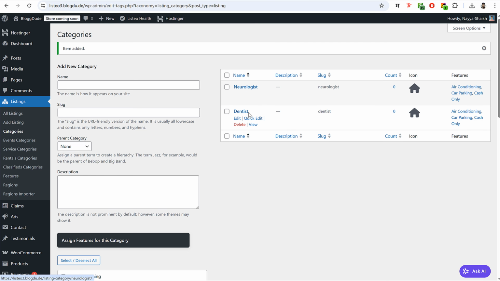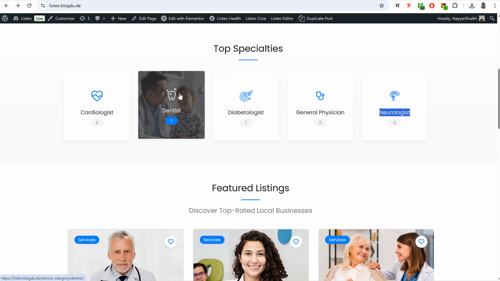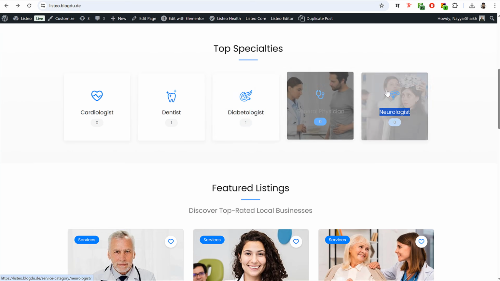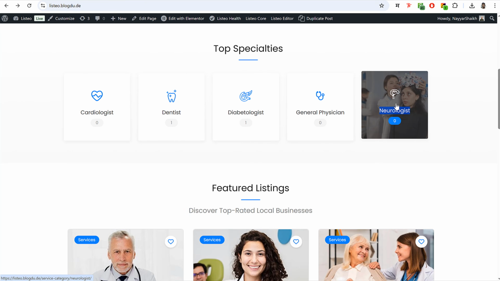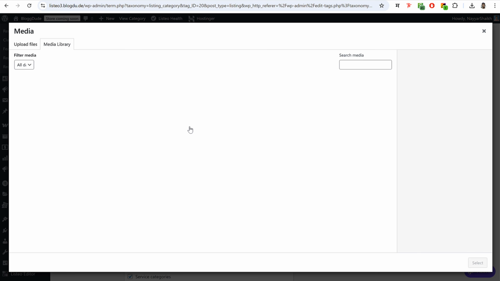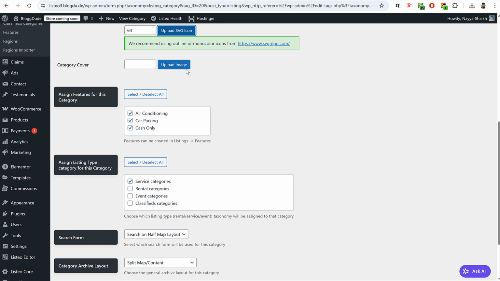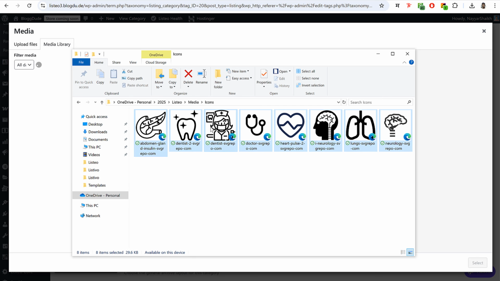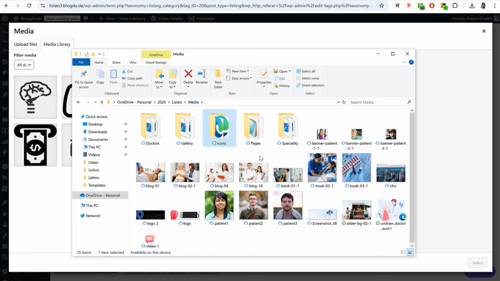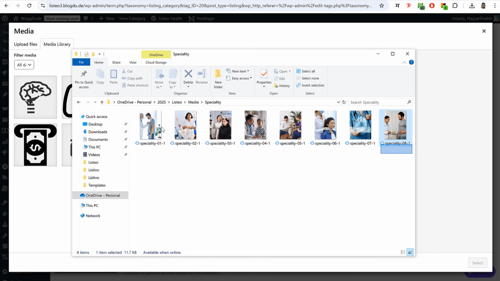In fact, in this case, we also have to select an image. For example, here when I hover over dentist, you can see the image in the background. Okay, like this. Okay, I think we selected neurologist. So you can edit this, and first of all, I want to change the icon to this icon for neurologist. And for category cover, I've given you these images as well. If you open the media folder again, under specialty, yeah, here as you can see.